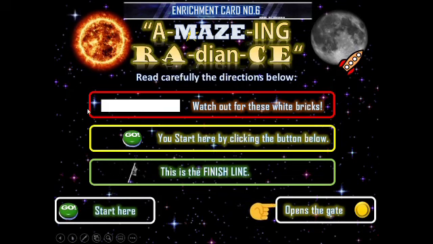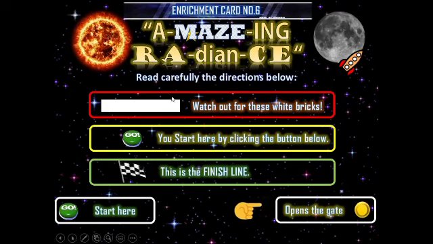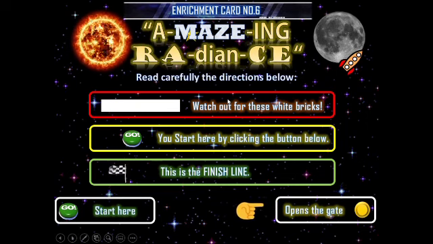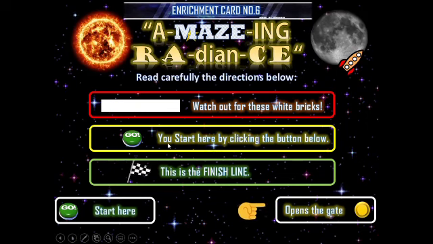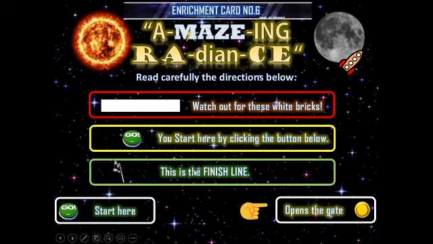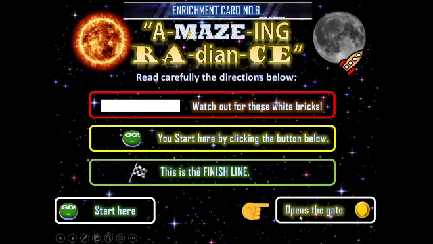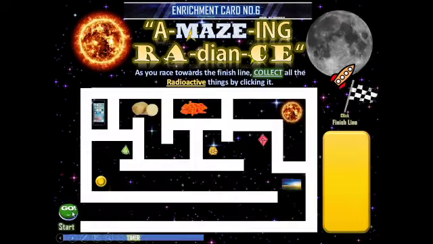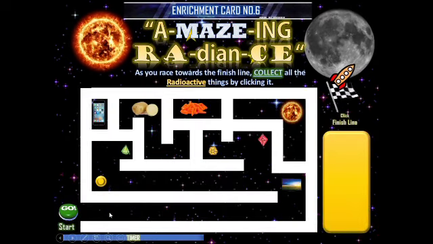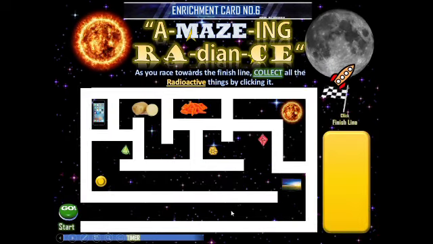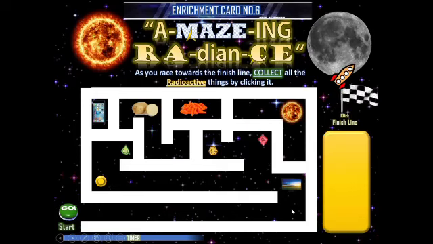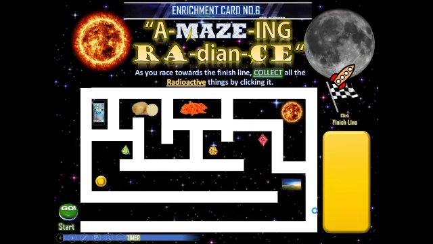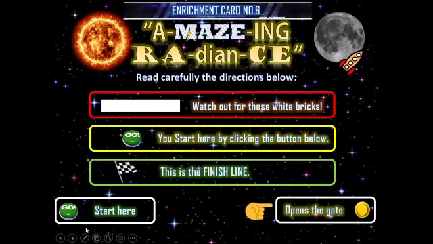And then this one is Amazing Rays. You need to be careful and read the directions carefully. So watch out for these white bricks. You start here and this is the finish line. The yellow button opens the gate, and when you click it, you start here. Your cursor will be your character. Then see what will happen if you bump. So you need to be careful.